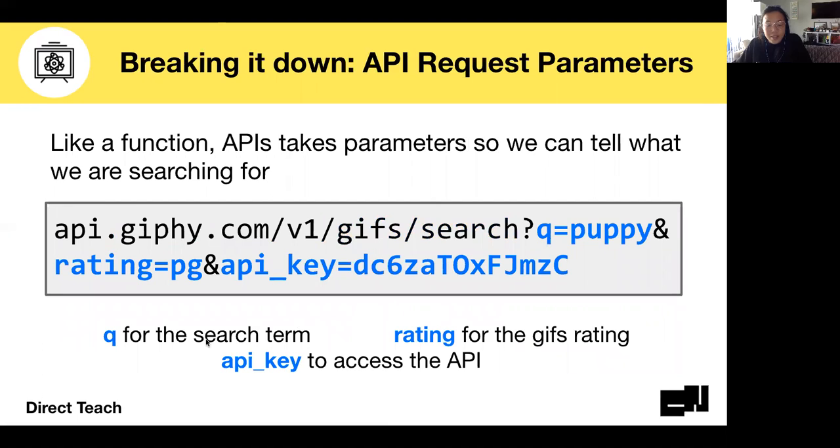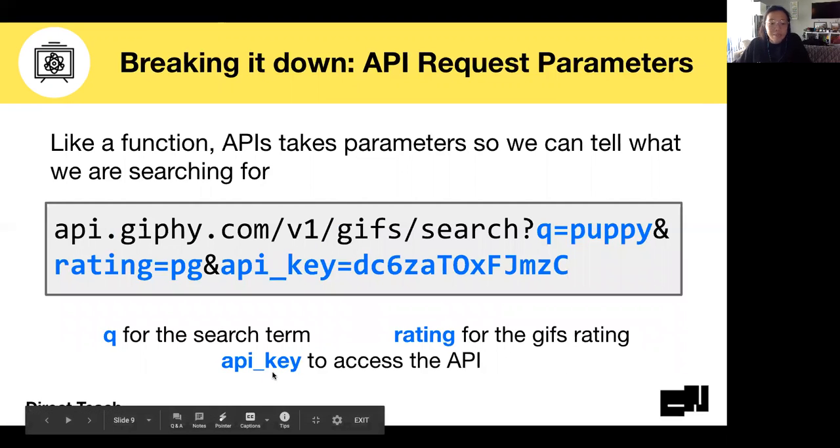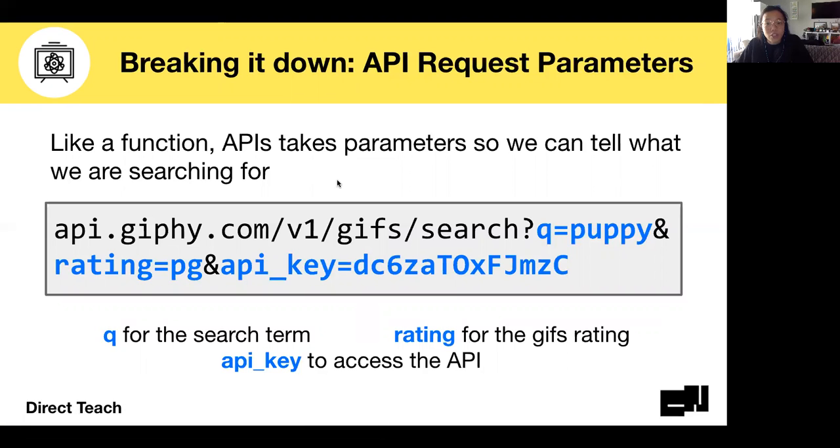Q is the search term. Rating is PG. It searches for the GIF's rating. And this API key is actually very special. It's used to access the API. And so APIs take parameters, so we can tell it what we are searching for.